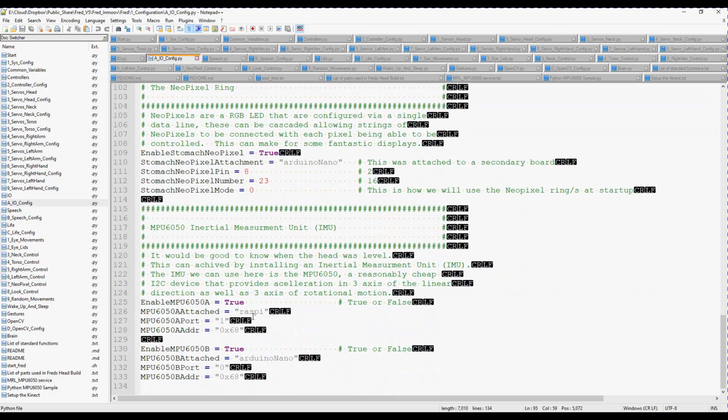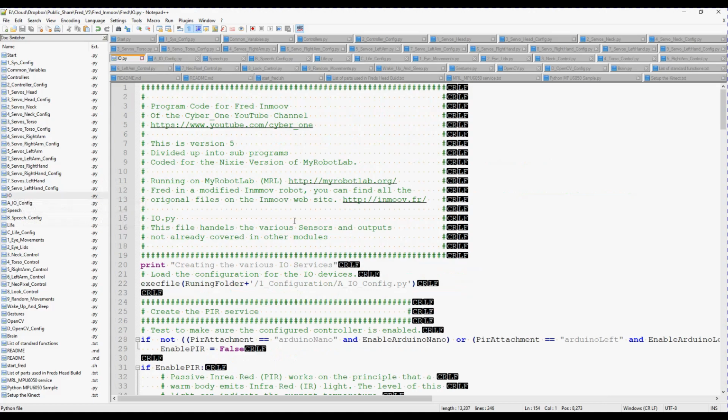Right, now I've also added in an inertial measurement unit. I've got provision for 2. In this case, I've got one connected to the Raspberry Pi on the I2C bus on it. The other one I've put in the stomach and connected that to the Arduino Nano. Those who have watched my previous videos will have seen that happen. So let's go back to I/O and start working our way through the program.